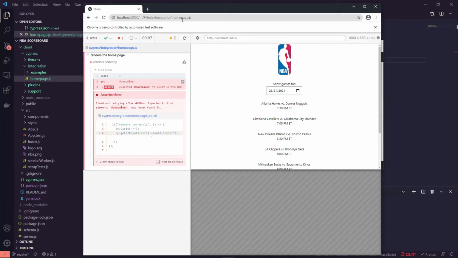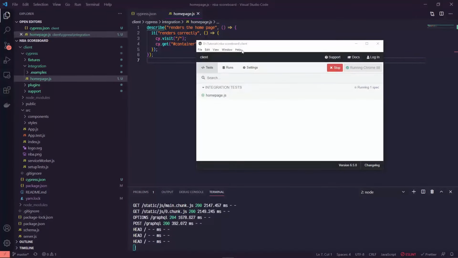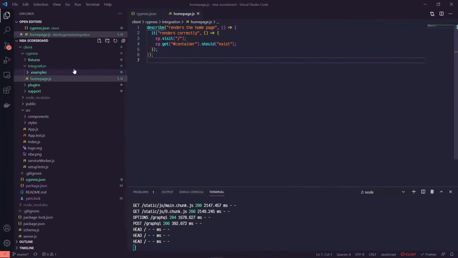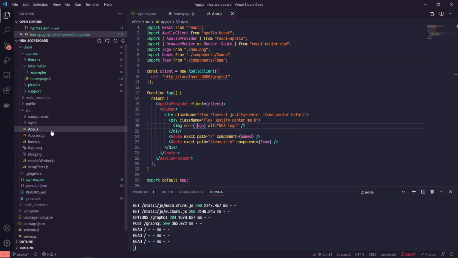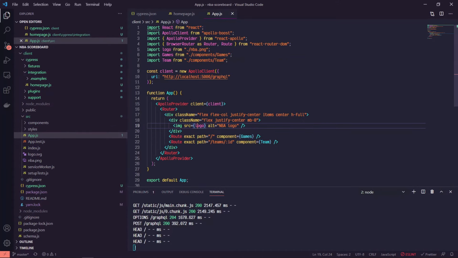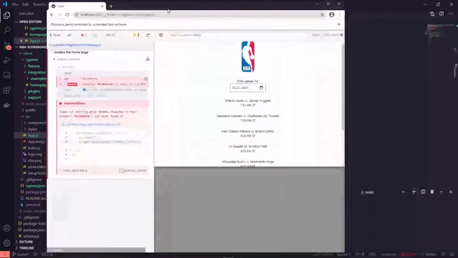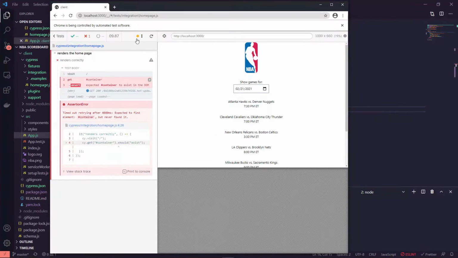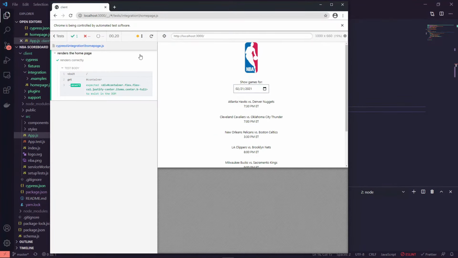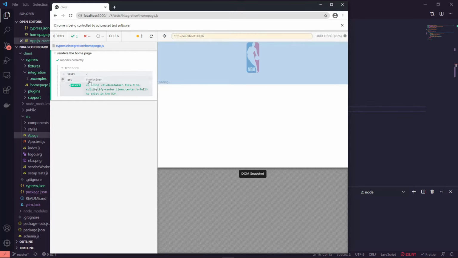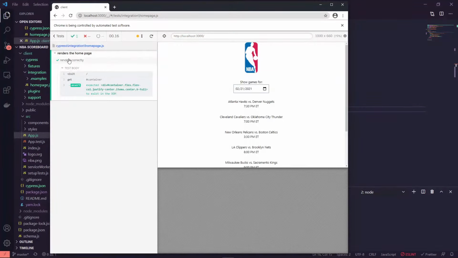So the reason is that container doesn't exist. So let's go ahead and make it exist. Inside of our app.js, we have some Tailwind classes for styling, and we can just add an ID of container. And now if we run this again, and that was super quick, I'll run it again, it found the ID of container, and now that test is passing.